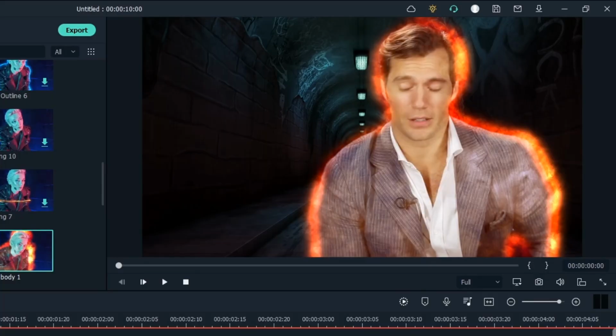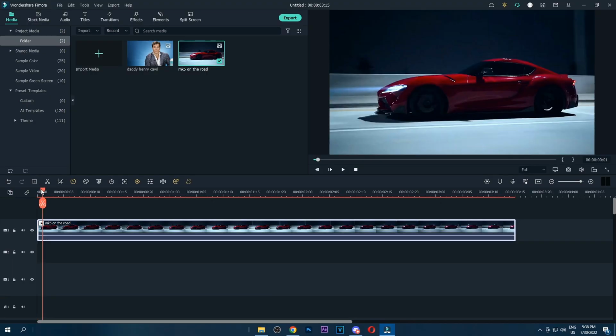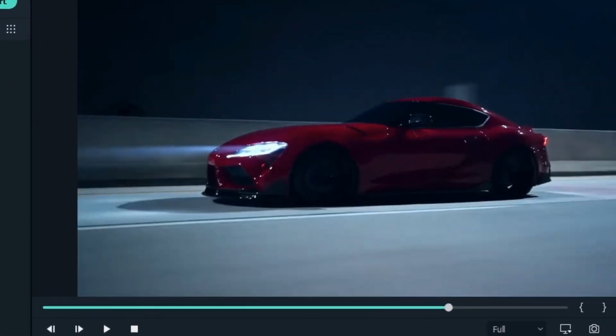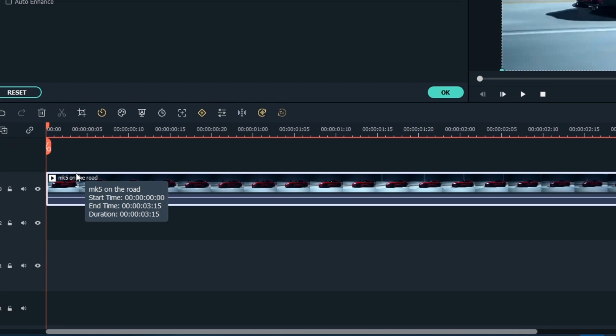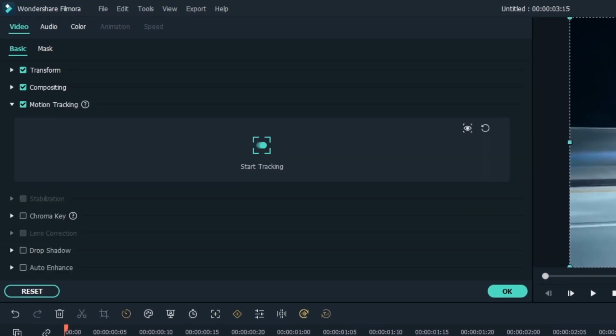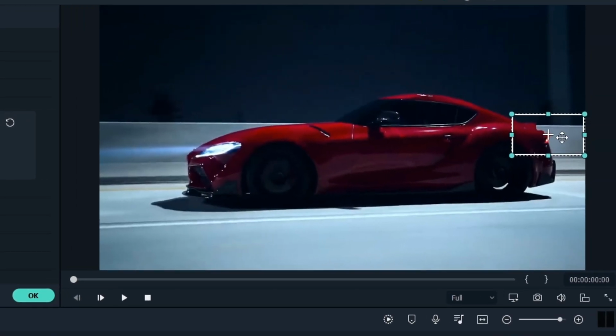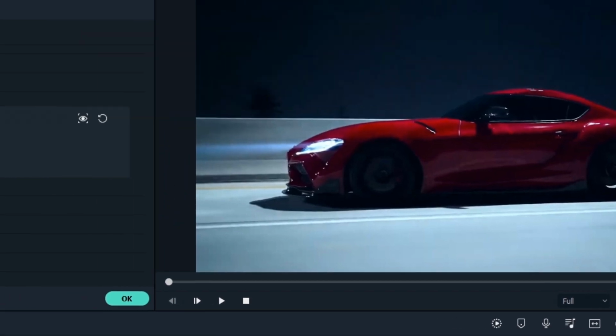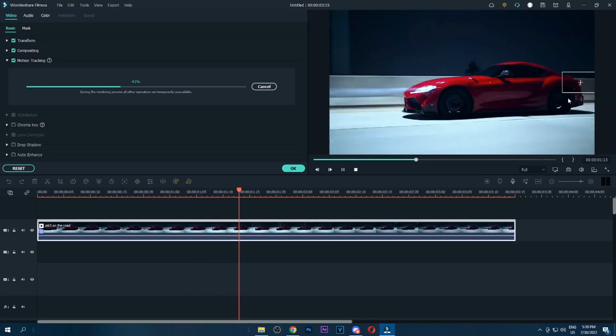This guy is so hot. Literally. Now I imported this car clip to try motion tracking on it. Double click on the clip, then go here where it says motion tracking and click on it. The tracking box will appear here. Move and resize it to select the spot you want to track. Once that's done, click this button to start tracking.